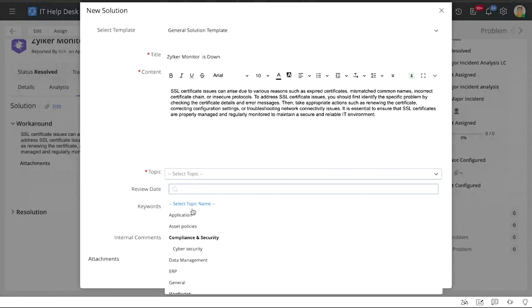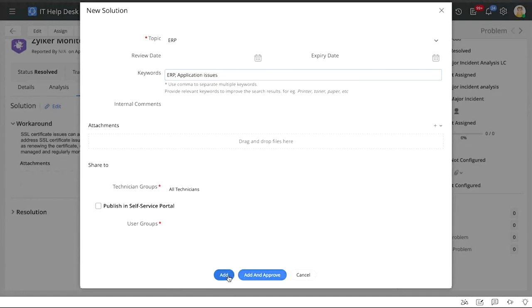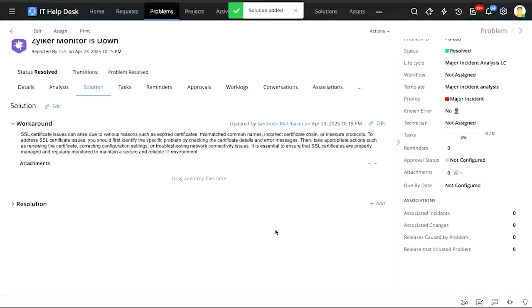So you can choose the topic. Let me choose ERP as the topic. You can choose keywords. So this could be ERP, application issues, etc., right? And you can go ahead and click on add and approve. You can once again share this to selected technician groups, or you can restrict this to just a few users in your self-service portal, right? So that's how you can add your solution over here.